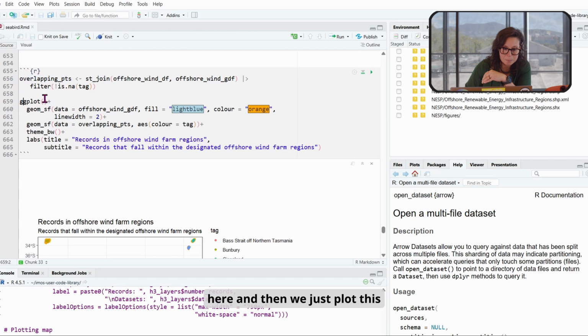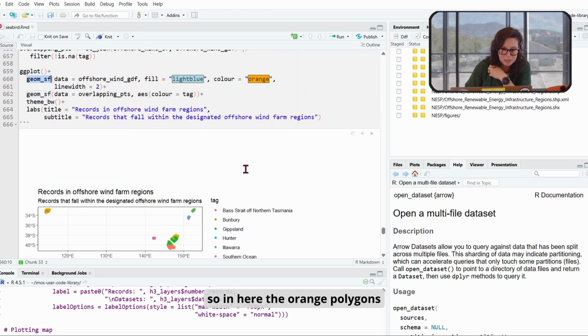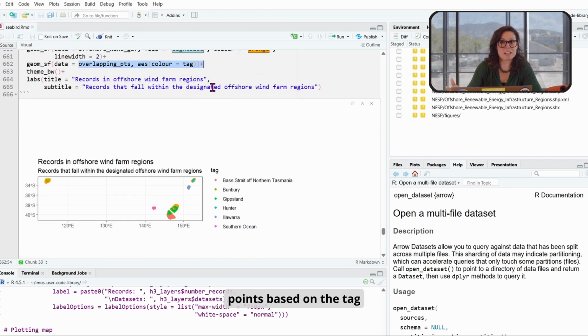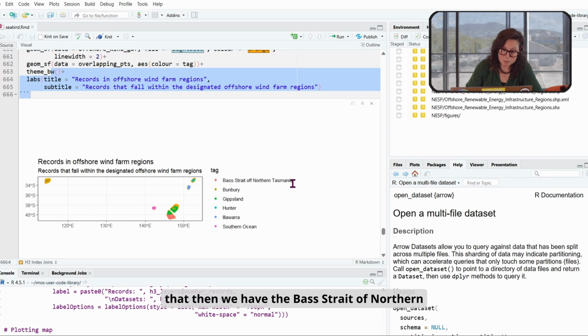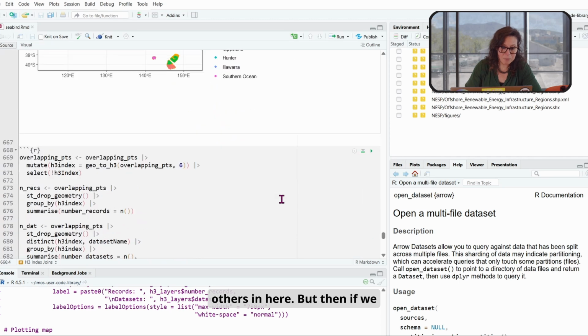And then we just plot this using ggplot. geom_sf is an easy way of plotting this sort of data. In here, the orange polygons that you can barely see in some areas are where the limits of the renewable infrastructure are. And then I'm just putting the overlapping points based on the tag, using the marine classification areas. So then we can see that we have the Bass Strait, northern Tasmania, as well as some others in here.